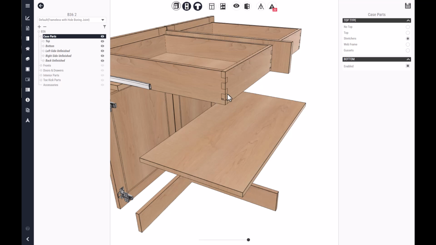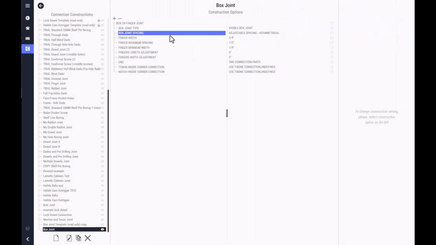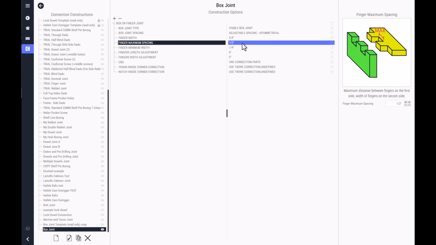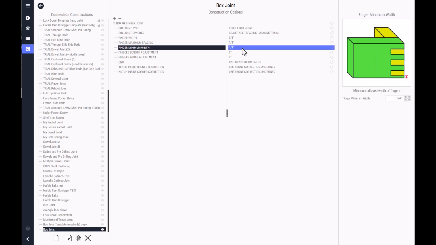The values supplied by the template are starting points. Before releasing the setup for production, compare them with the tooling and construction method used by your shop. Always machine and assemble a physical test joint before using a new box joint connection construction in production.